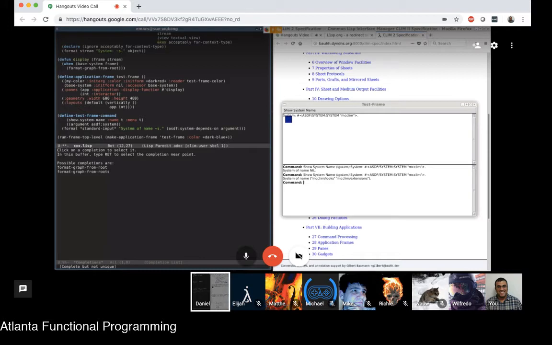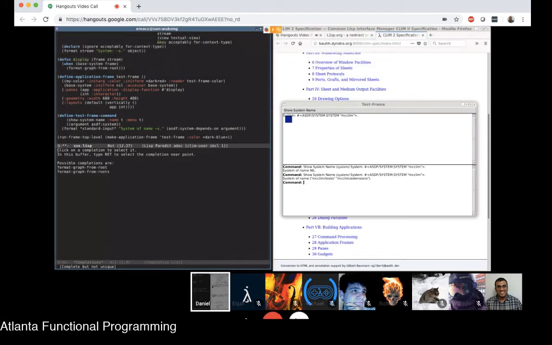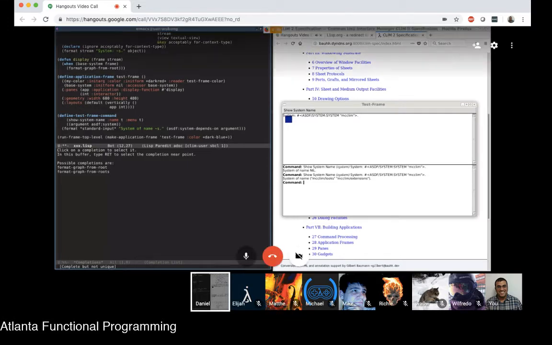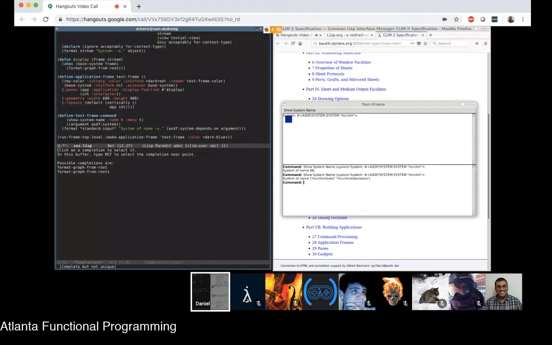The audio cut out? Yeah, it looks like the audio cut out. Looks like the video cut out too. I think he had a network connection issue. I will message him on IRC.